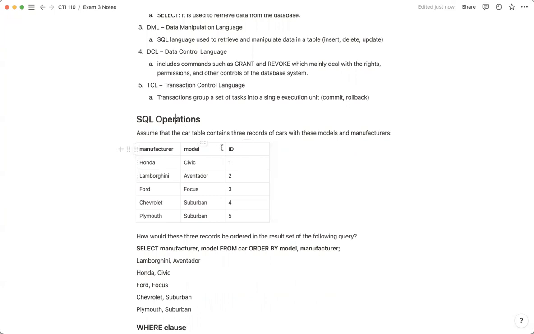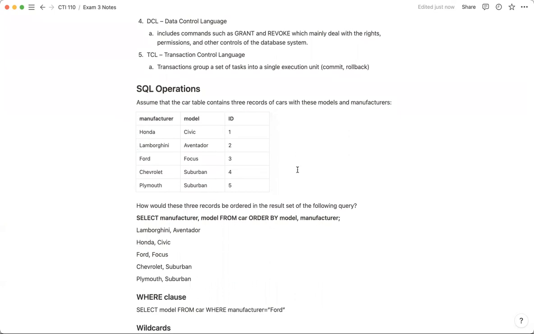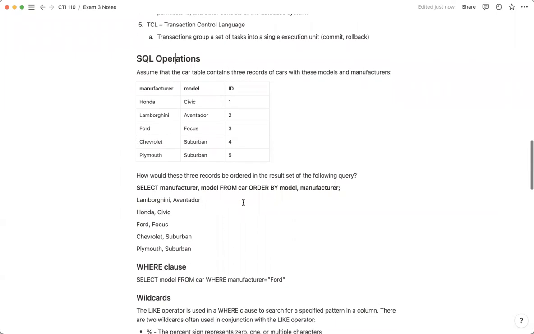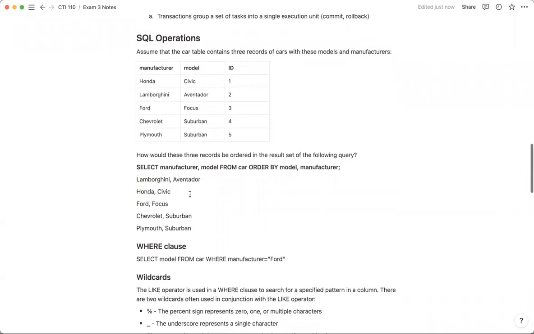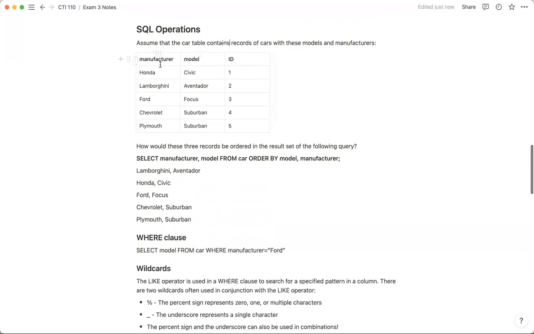SQL operations, and so this is where we're actually pulling data, inserting data, CRUDing data in the database, and so create, read, update, delete. So let's start with a similar table to what we were working with before. So assume the car table contains, it's not 3 anymore, so it contains records of cars with these models and manufacturers. So we have a manufacturer column, a model column, and an ID column.